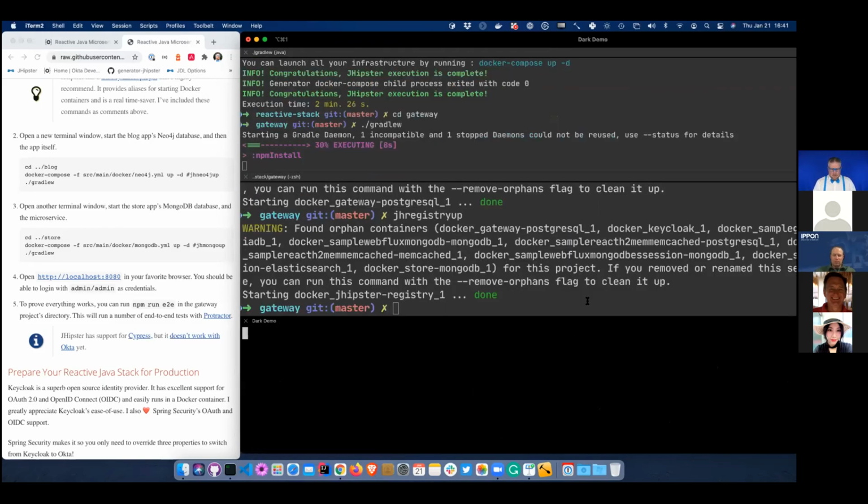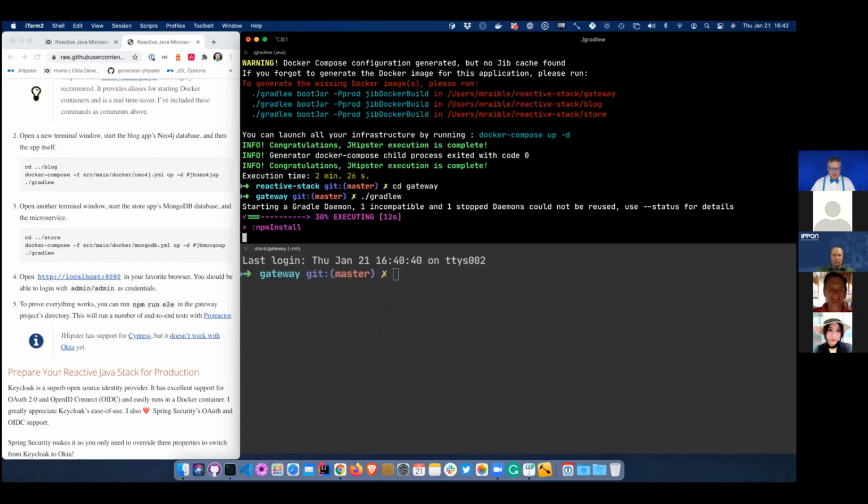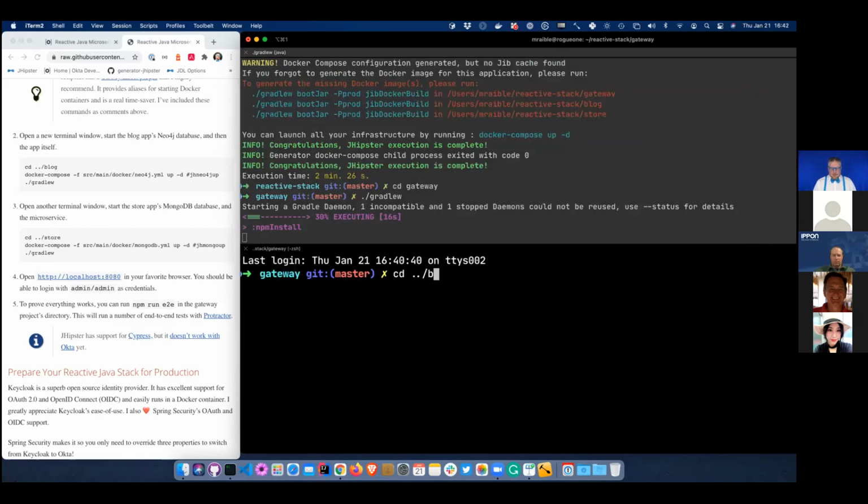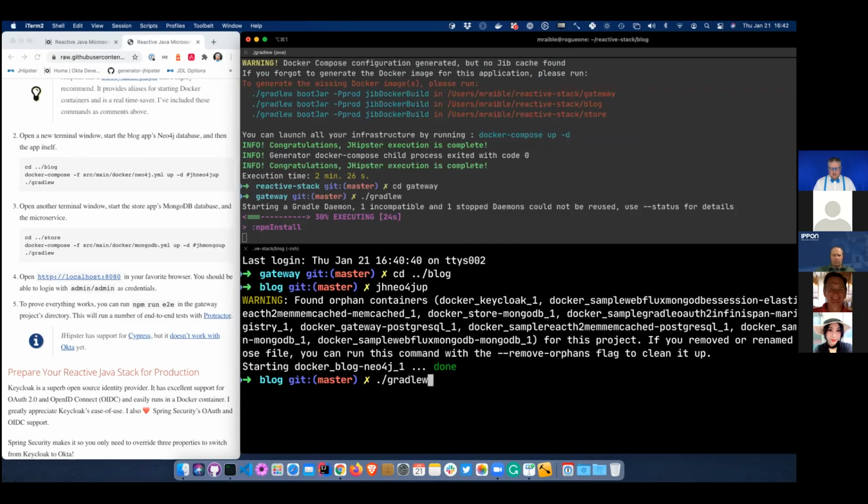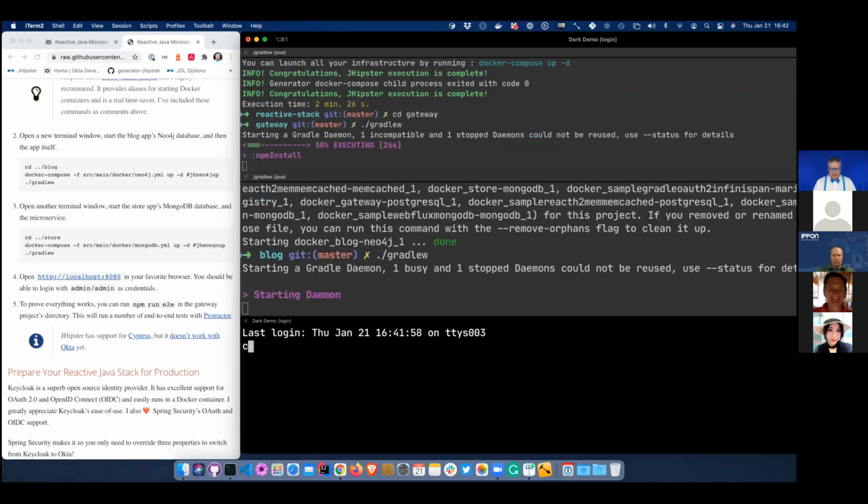So then we'll open up another window. And I'll close these two because their fonts are a little big. That one's gone, okay. And we'll go to the blog. And it has Neo4j, so we need to start that one up. And then we'll start up the Gradle process. And then our last one is the store. And we need to start up MongoDB.